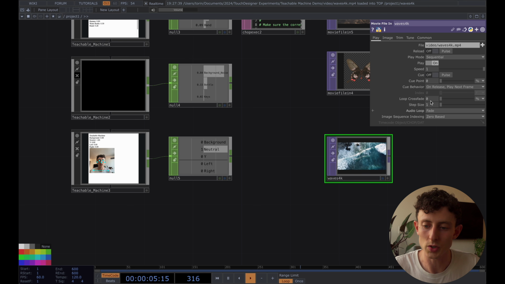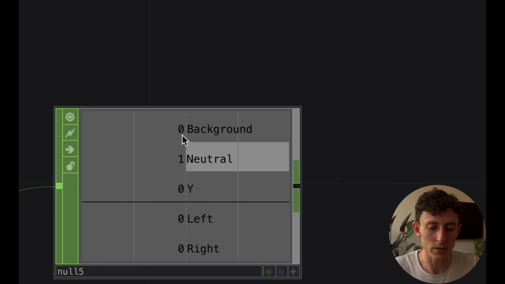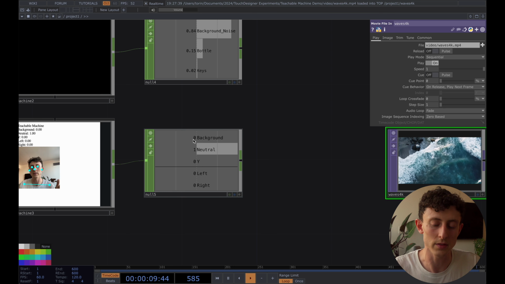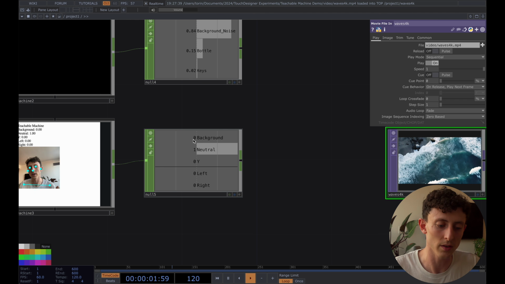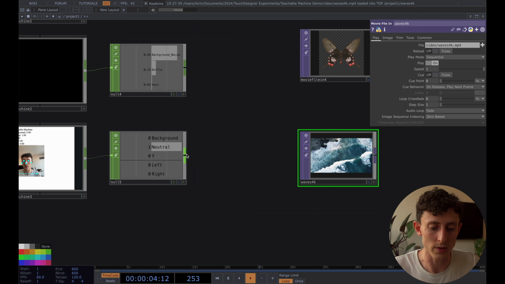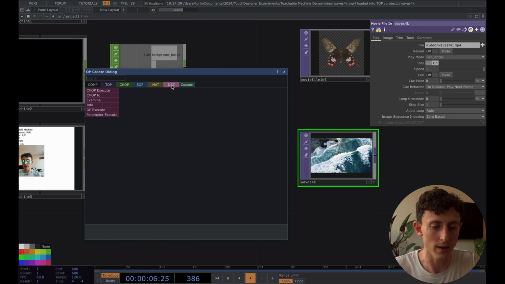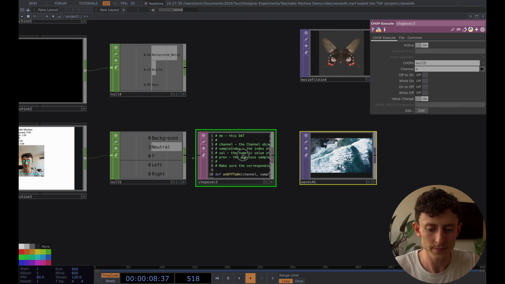And what we want to do is trigger that whenever the background goes from a value anywhere above 0 back down to 0. And a super easy way of doing that is by connecting a CHOP Execute to this.